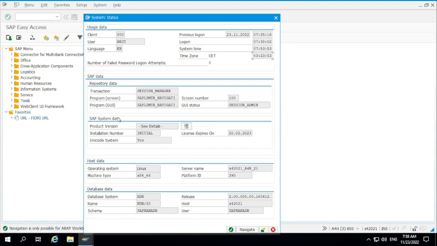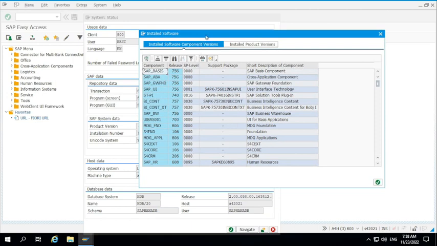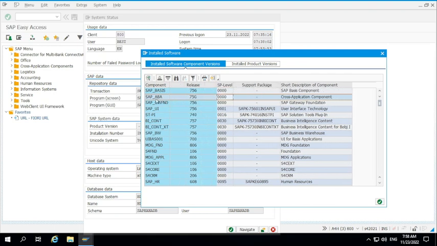And if you scroll down, there is SAP system data. Click on this. To find the exact version, you have to check the ABAP component. What is the version of the ABAP component? That is 7.5, so that we can identify whether it is 7.5 or 750, right? Yes, sir.